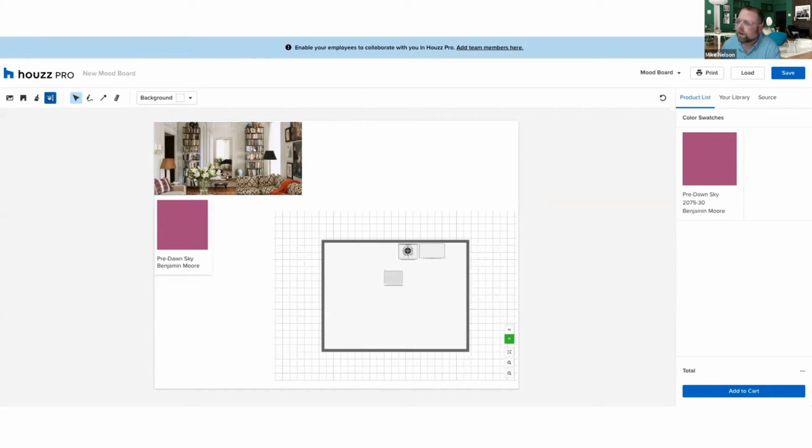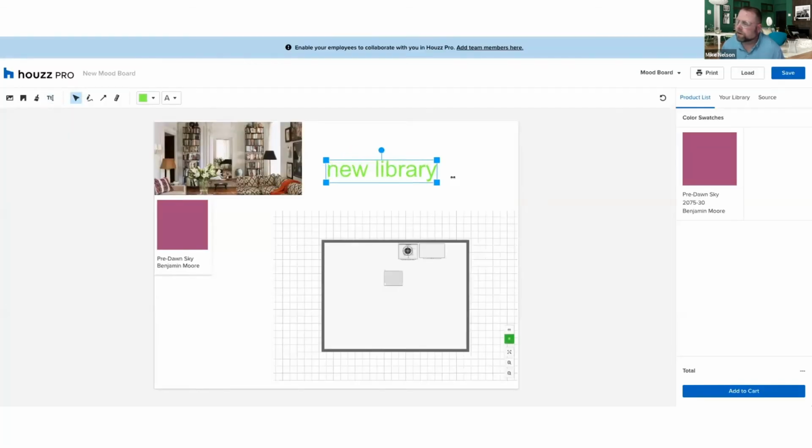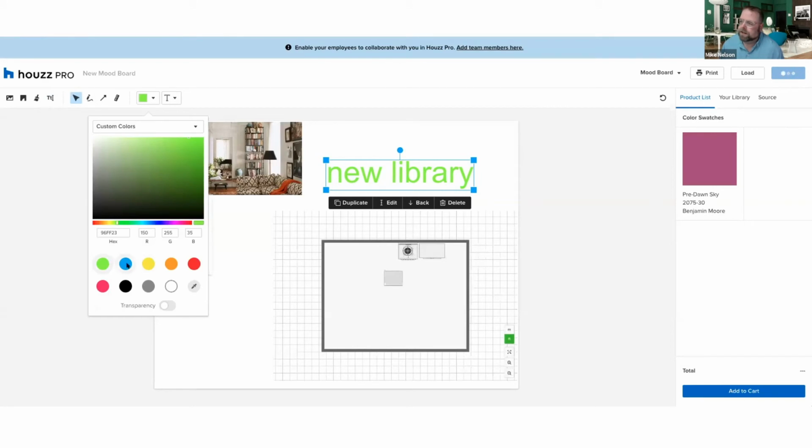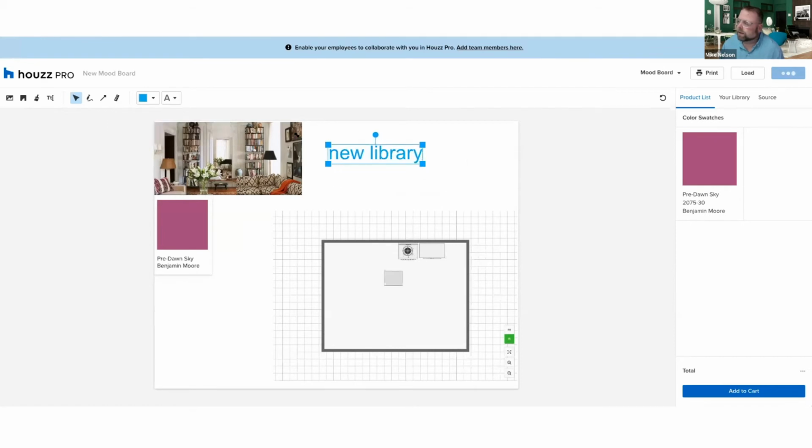And then over here is where you can add any text. You come in here and say, new library. Add that text in there. Just click and drag, make it whatever size you want. Then you can come to this box and change the coloring. I can also even change the font if I want to make it a little bit different.